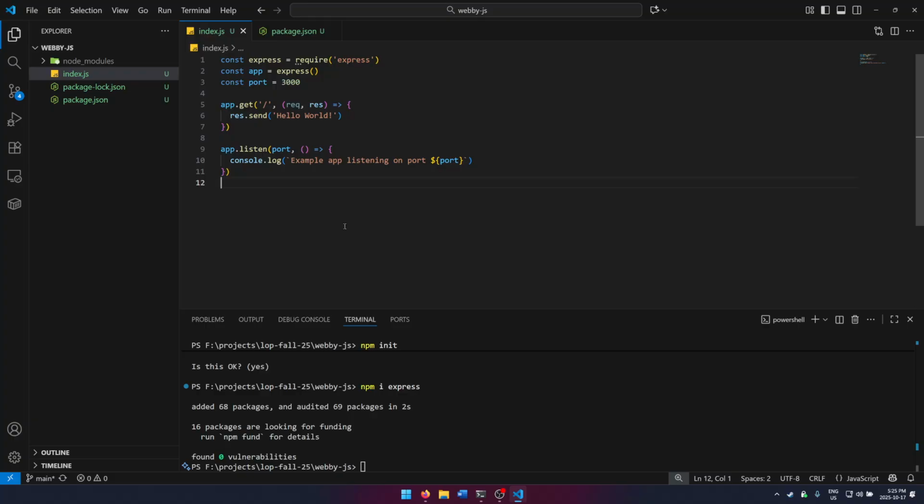For now, instead of just sending back a little bit of text, we're actually going to send back a web page. Okay. So we're going to send back a web page. And in order to send back a web page, we're going to have to do quite a few little things here.